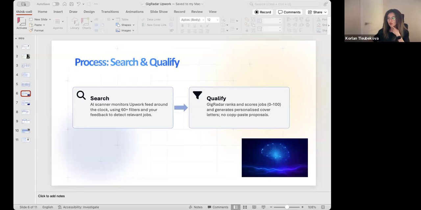And the next is the proposal creation. GigRater has an AI that can draft personalized cover letters for each job in seconds. This isn't one-size-fits-all generic text. The system actually reads the job posting to pick out the key points. For instance, if the client says they need help improving website load speed, the AI will mention something about solving that specific pain point. It then uses tested proposal templates, which you can tweak to match your tone and your style, and fills in the details so that the cover letter addresses the client's needs directly.